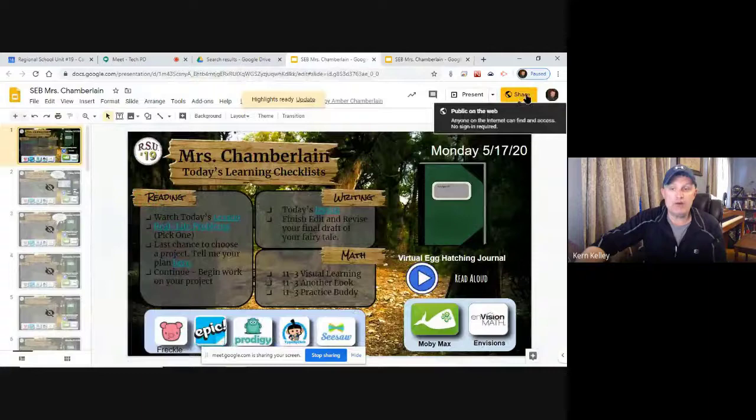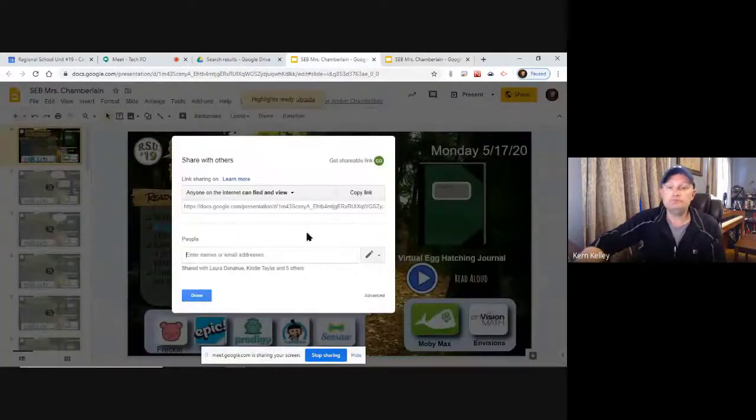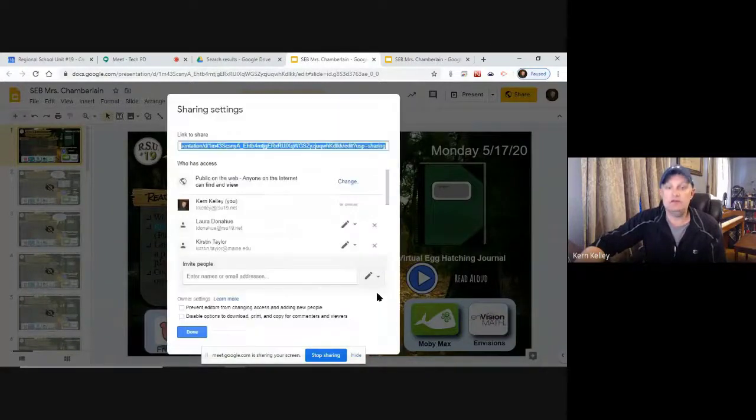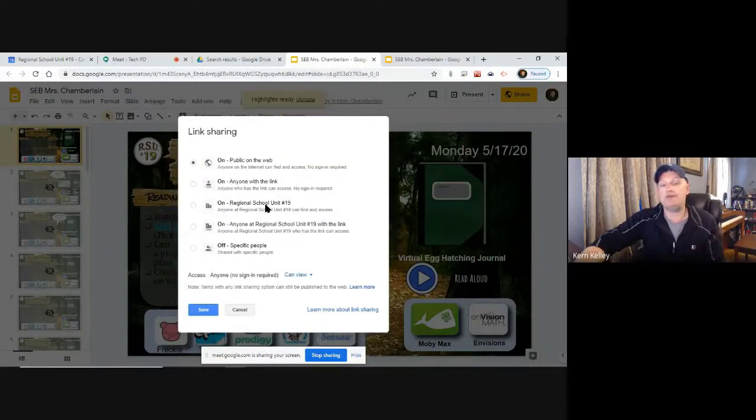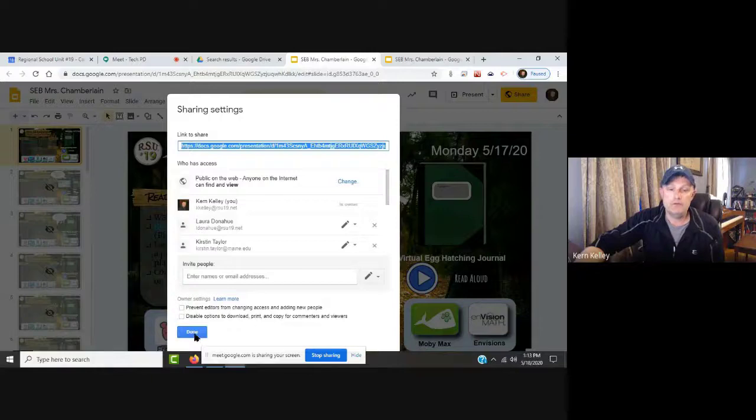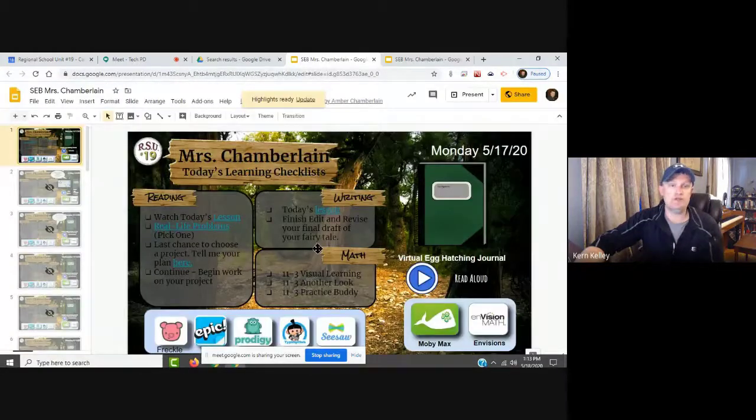If I click share up here in the upper right, now anyone can see and view this website right here. If I click advanced, I could change that from public and say it has to be people inside the domain, which means RSU 19. So only people inside of RSU 19 could find it. Again, I'm not going to change this, but just so you know how that would work. So hopefully that answers their questions there.